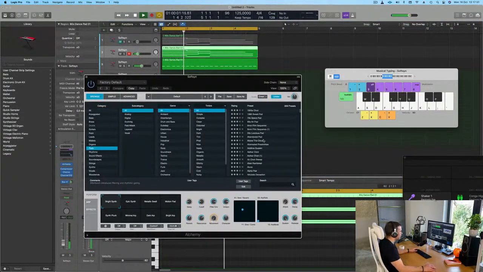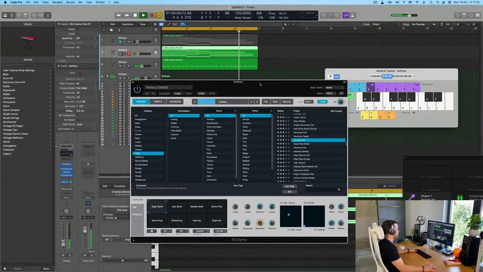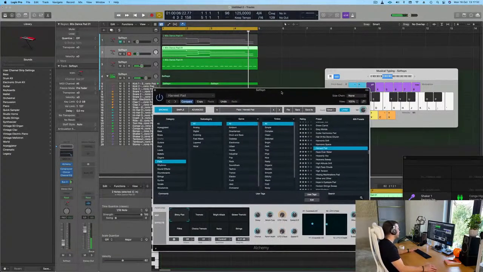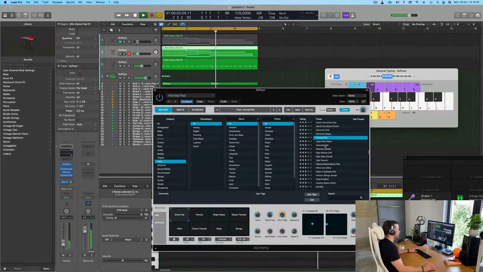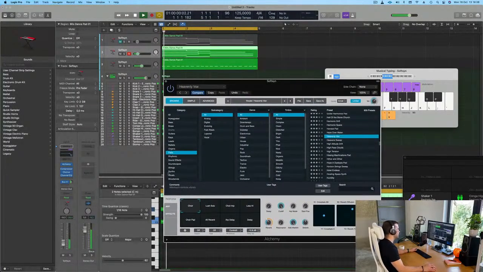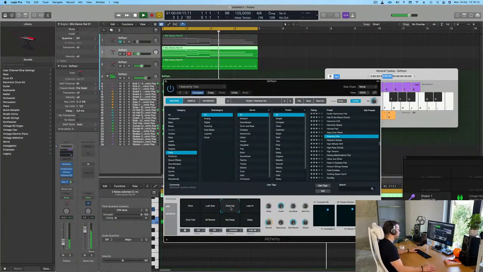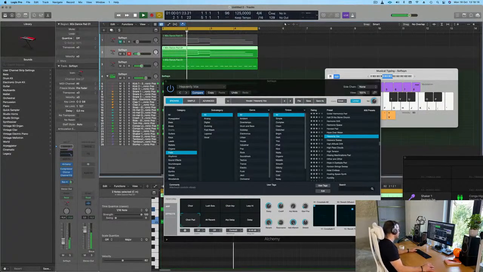However, if we want to make it a bit richer here, I'm gonna go into Alchemy and go into pads, and I'm gonna randomly try harvest pad, that's the stuff. Let's see if we harvest something with that. Not so much now. That's interesting. Very breakbeaty.